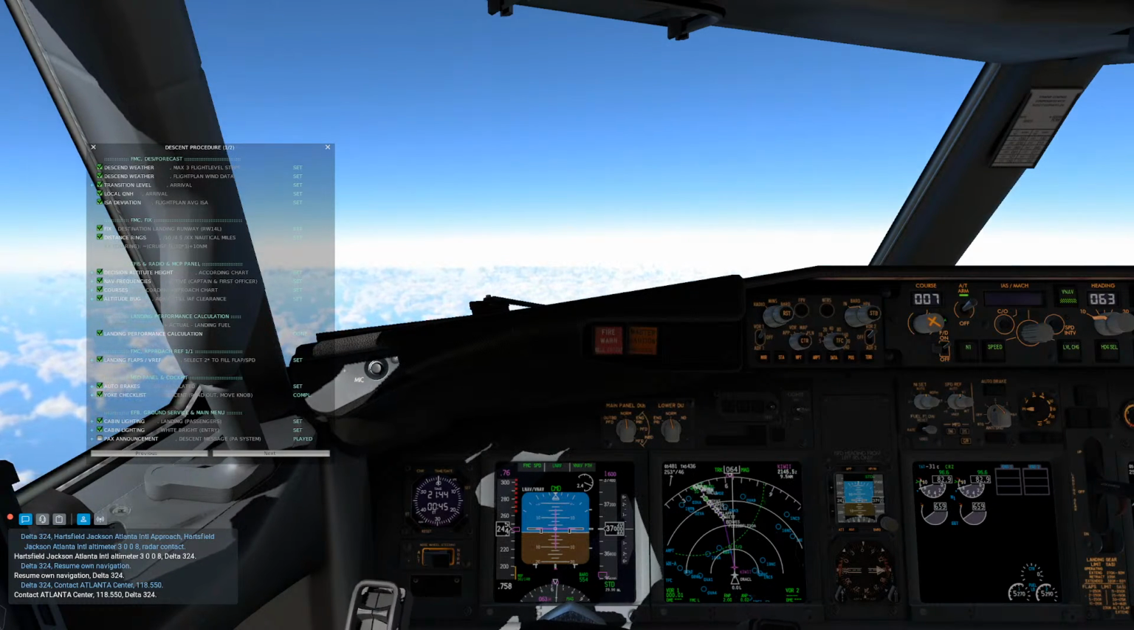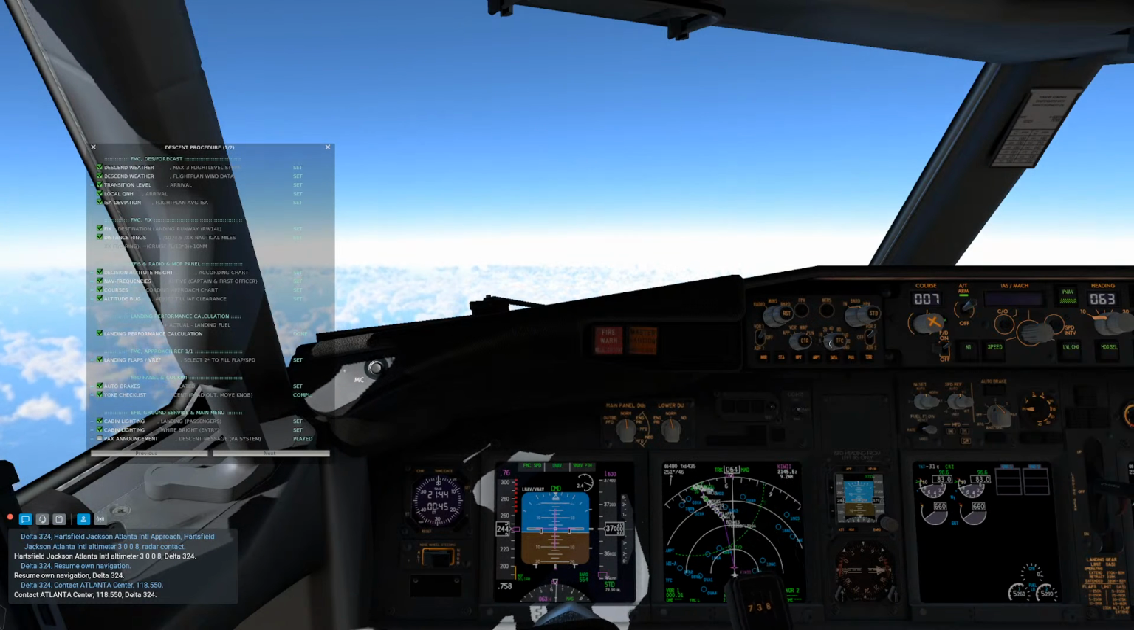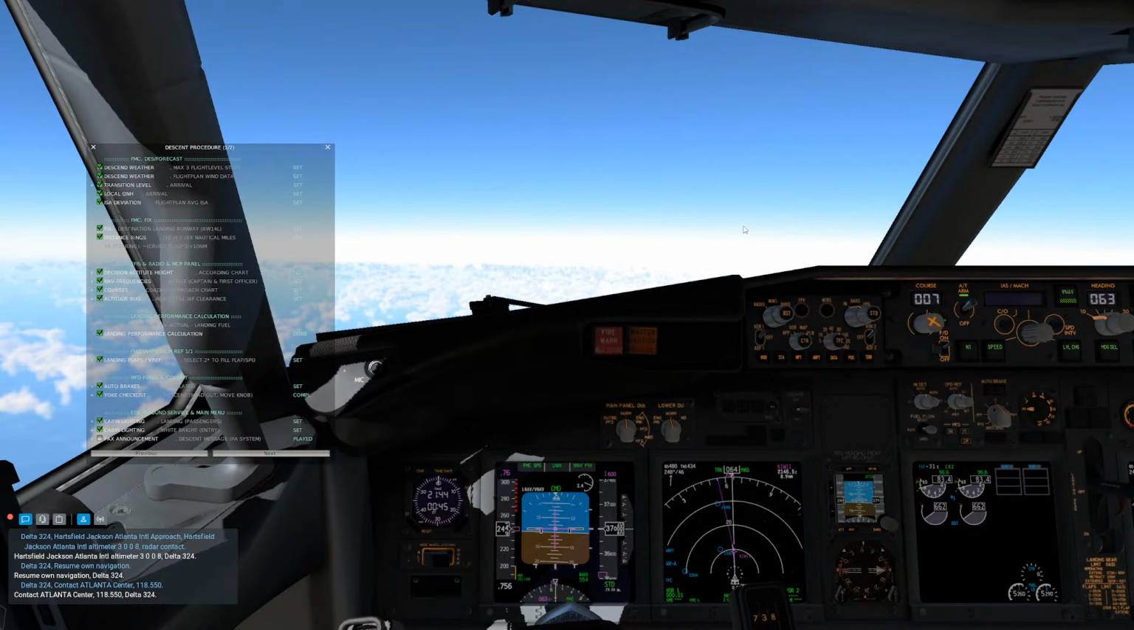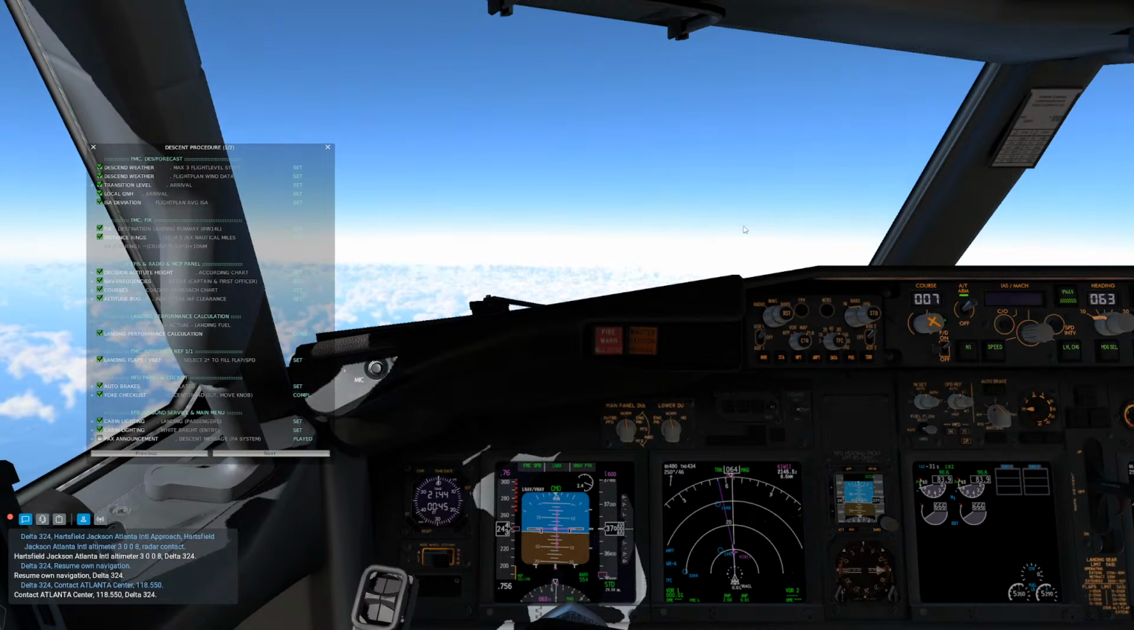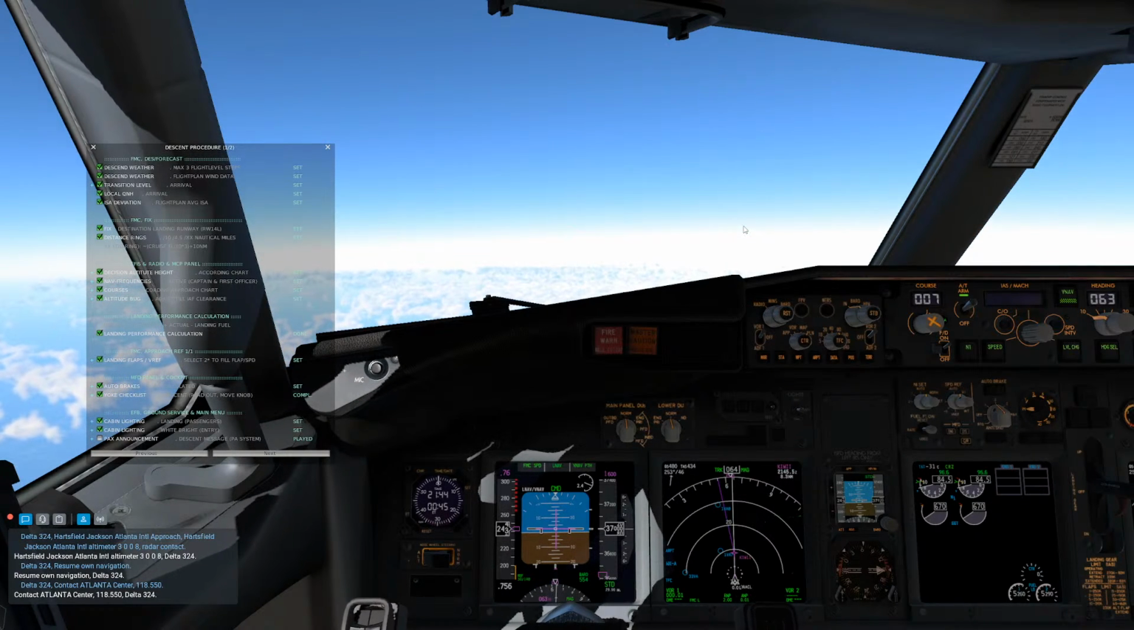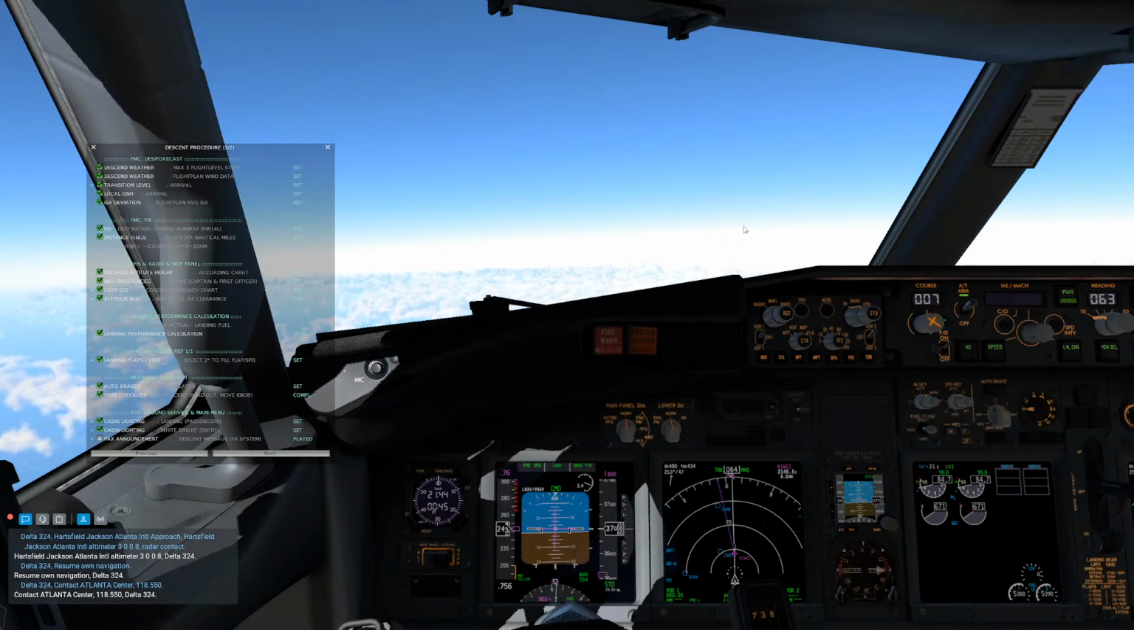Alright, top of descent in about 40 miles. Bring this in. Got KIWI, and then we'll turn towards top of descent.